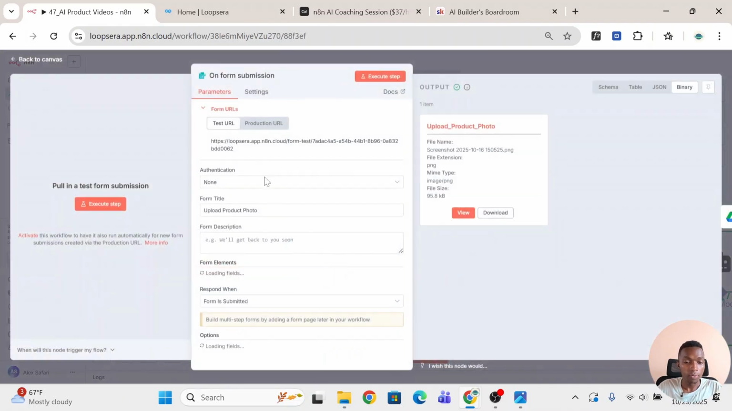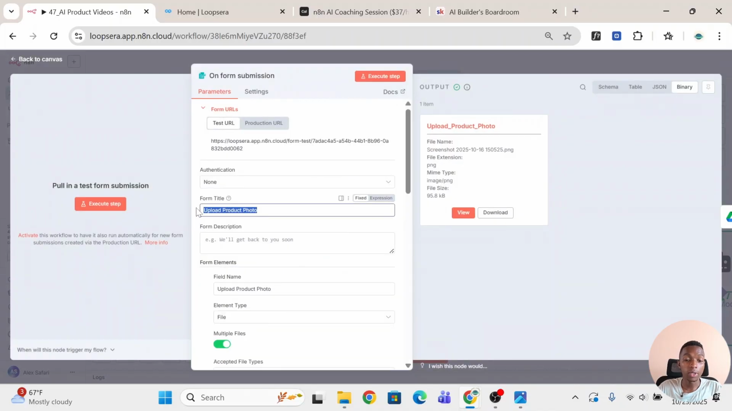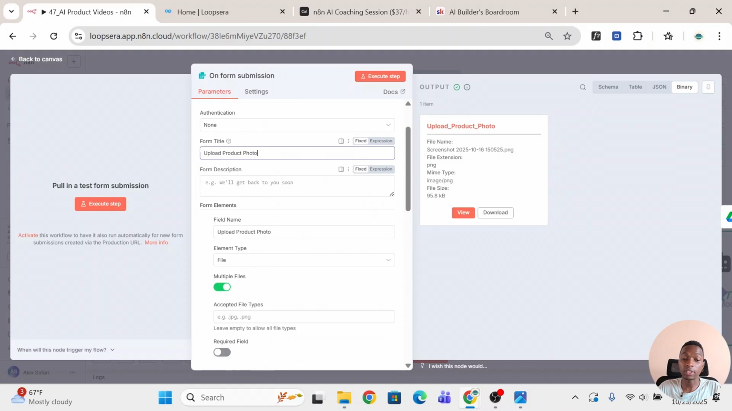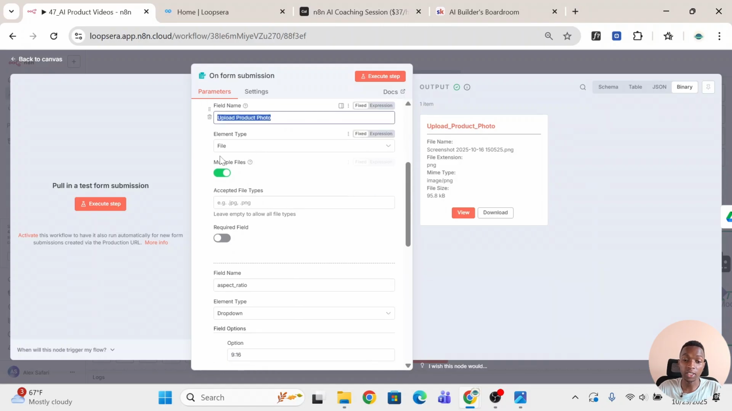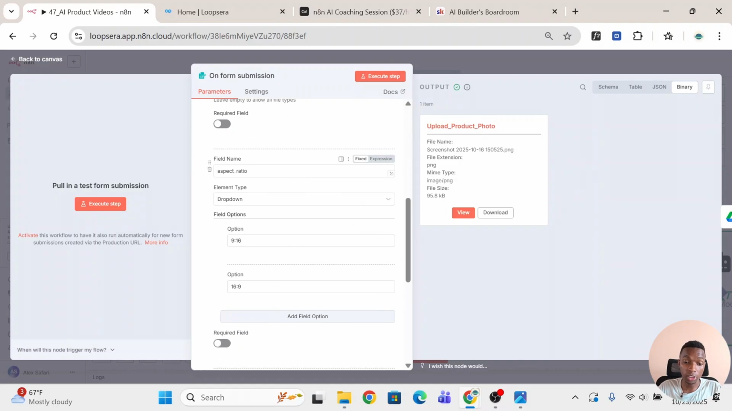So let's open it. So for the form title, we gave it this as the title. We didn't give it a form description. And then for the fields, we did the upload photo field, which is of type file. And then the aspect ratio is a drop down. And the options we've got are 9:16 and 16:9.